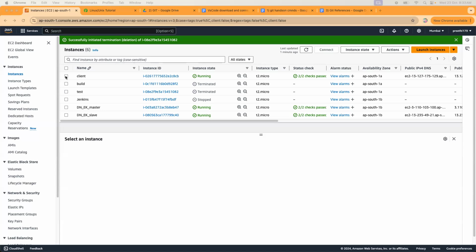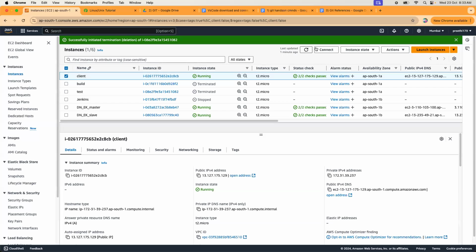And whatever instance you have used till now, like this is what I have used till now, you can use the same from tomorrow, or else if you want, you can terminate it and create a fresh instance for tomorrow's class. That is also fine.